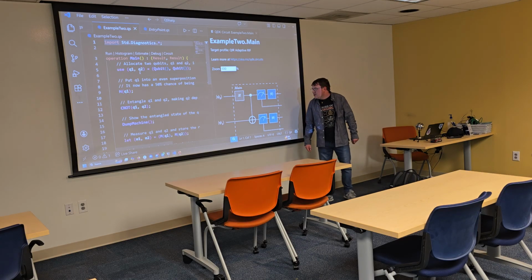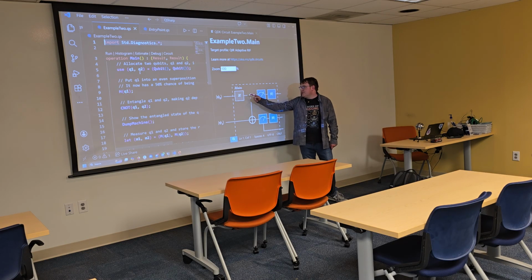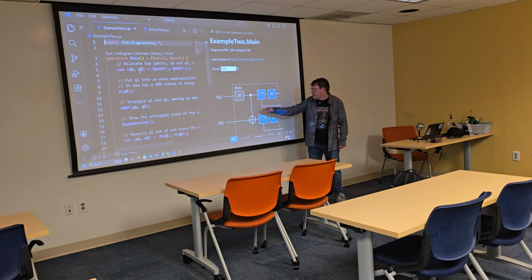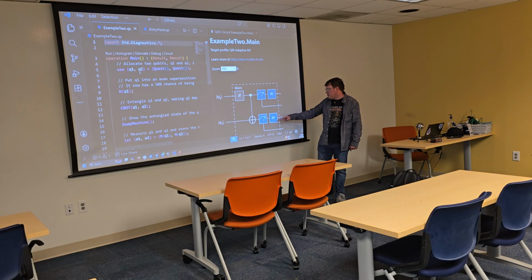Yeah. So notice we have 2 qubits this time. We're doing the Hadamard operation on the first one, and we're entangling that one with the second one. We're measuring and then resetting both.